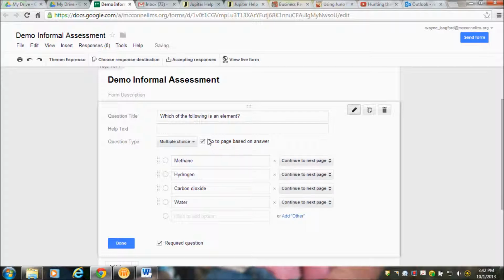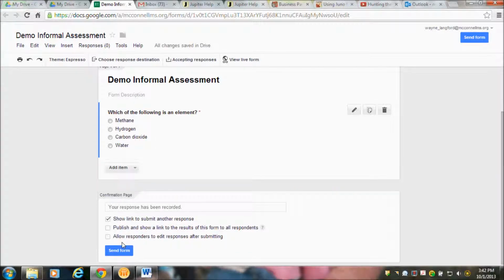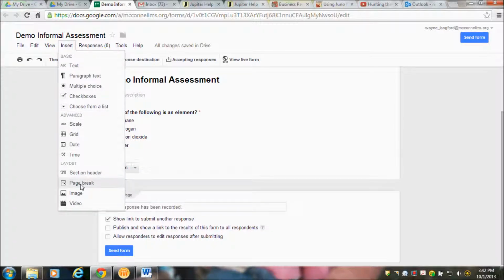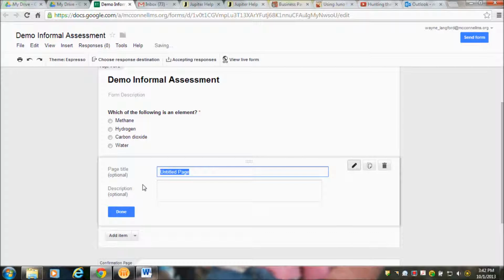If I like what they say, I can have them continue. If I don't like what they say, I can send them to a different page. So how would this play out? Well, let's put this question away for the time being, and let's go ahead and insert a page break. Let's call this page Wrong Answer.